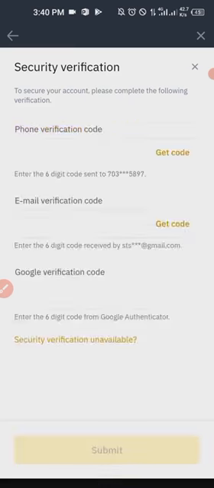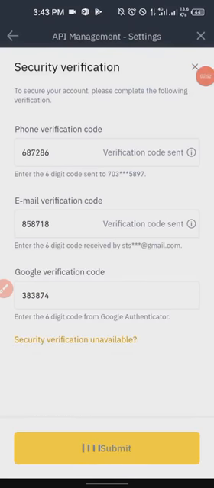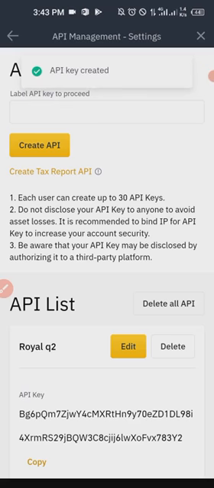So before I create API, a verification code will be sent. I'm using 3 layers of verification: SMS, email, and Google Authenticator. So I have to pause the video and just get the codes and paste them here. If you're using only SMS verification, only an SMS will be sent. If you're using email, only an email will be sent. If you're using Google Authenticator, only that will be required. But for someone who's using all three, so 3 of them will be sent. So let me pause the video and just get it. So after pasting it, you click on submit. So it has been created.